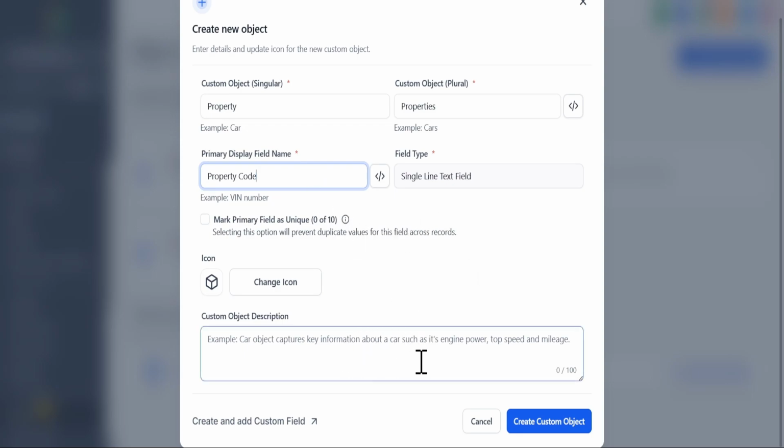If you want, add a short description so teammates understand what this object represents and how to use it. When you're ready, click Create Custom Object. That saves the structure and returns you to the object screen. Now we'll create another one to complement it. Click Add Custom Object again.